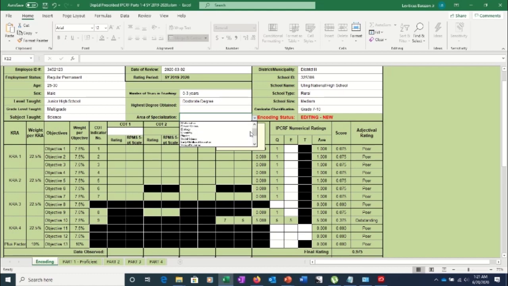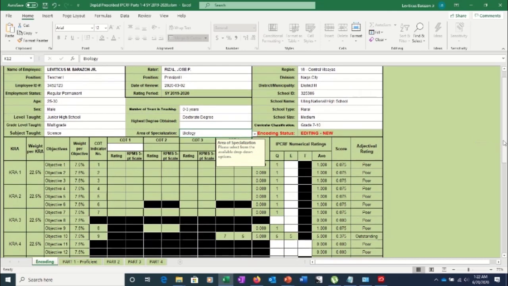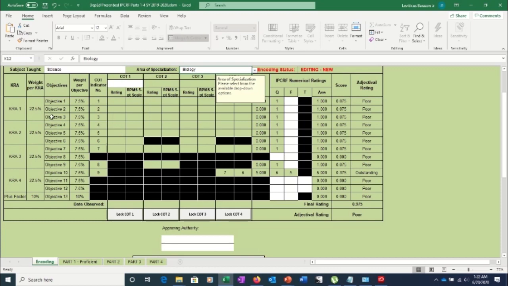All right, I majored in biology, so I'll choose biology. So you're done with all the demographics. We're going to start now encoding here in the COT1, 2. If you try to check on it, you cannot really encode directly here. Not yet. You need to start with this part here.